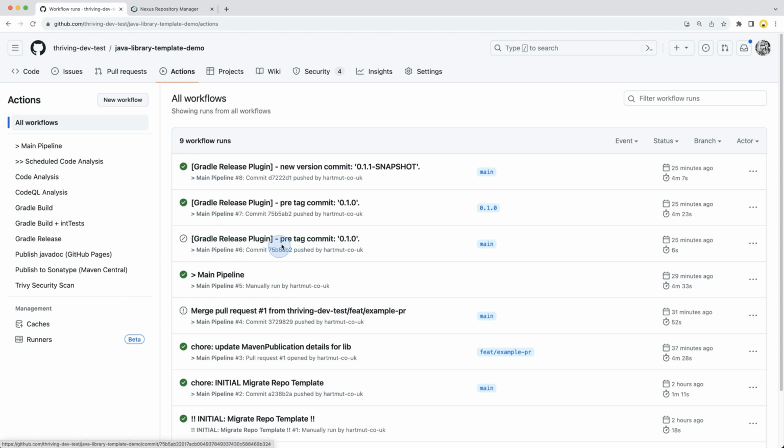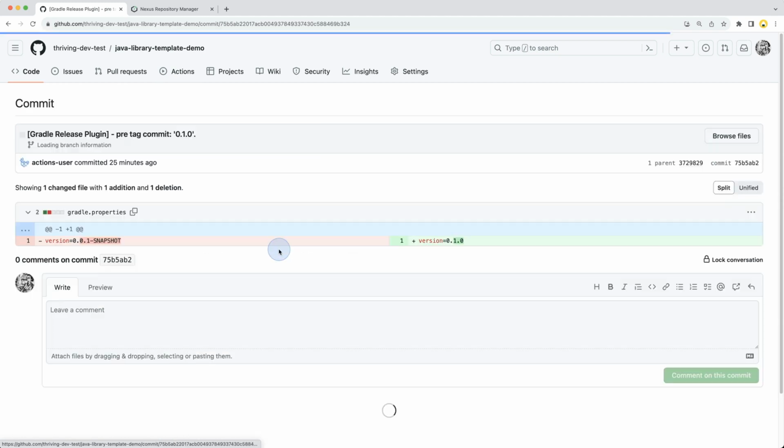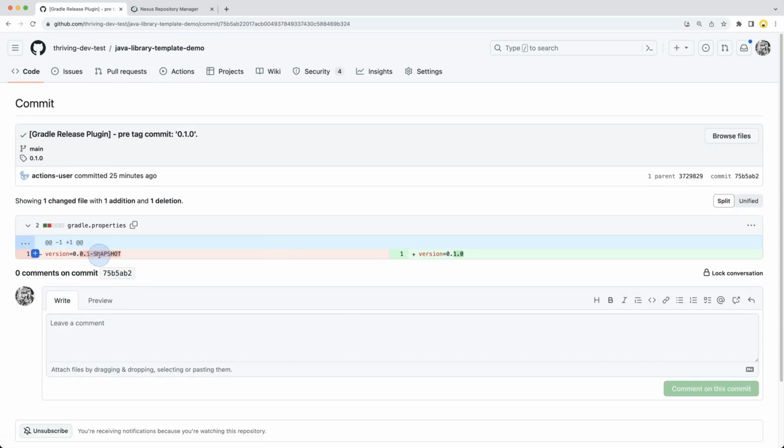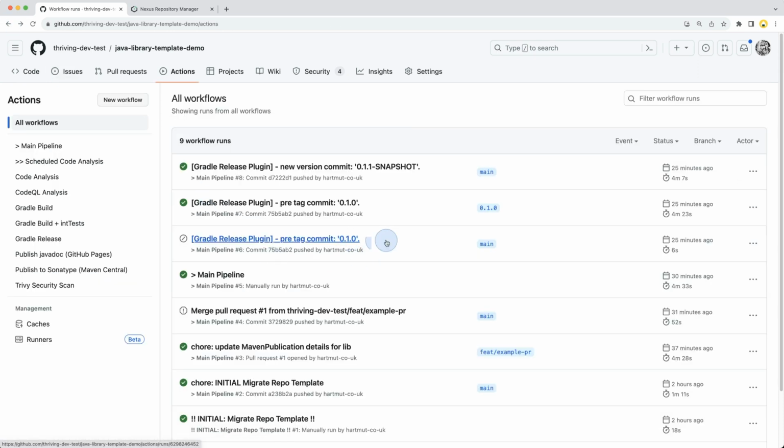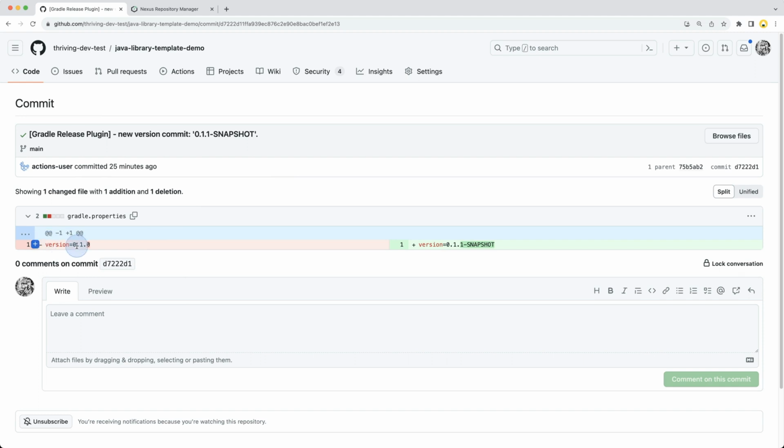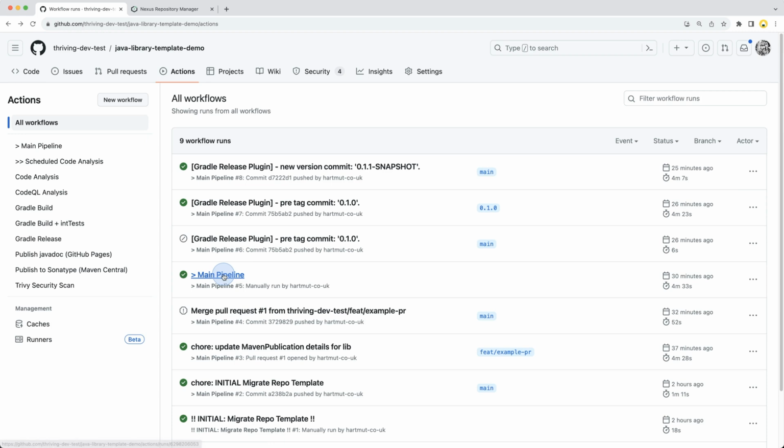It's a 3-step process where, just like we were able to see with the different commits, the first is a commit where we change the version of the artifact from 0.0.1 snapshot to the new version to be released, 0.1.0. Next, this is pushed to the main branch, then it's tagged. The tag is pushed, and then it changes the version again from the released version to the next snapshot version. All of this happens automatically. This is done by the Gradle release plugin, part of this pipeline run.